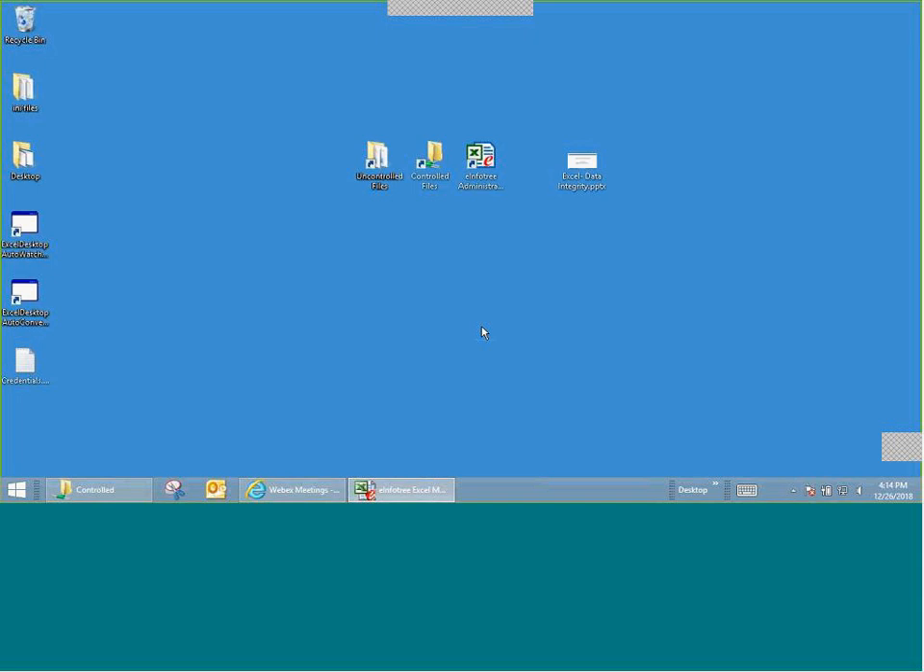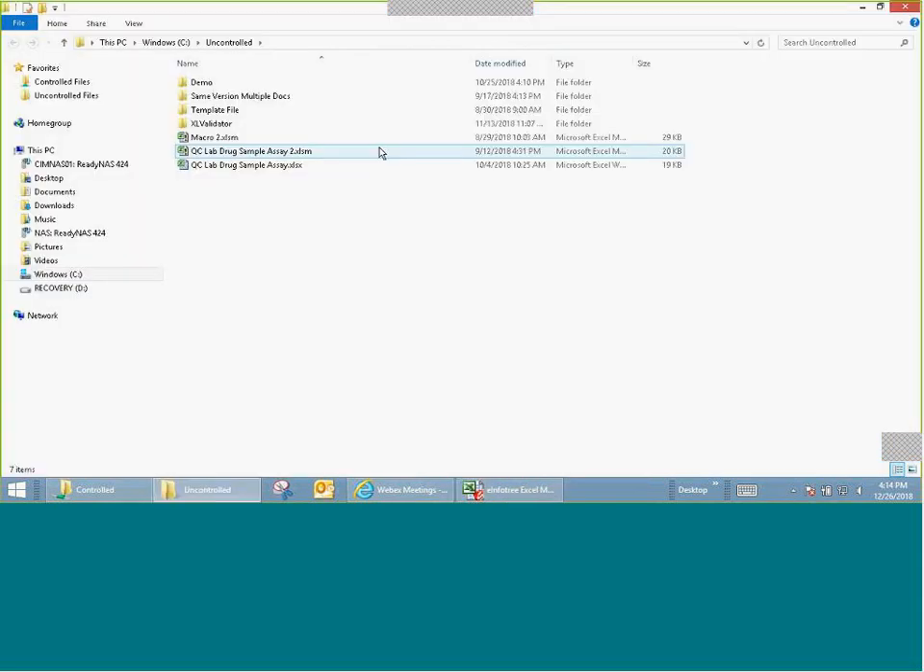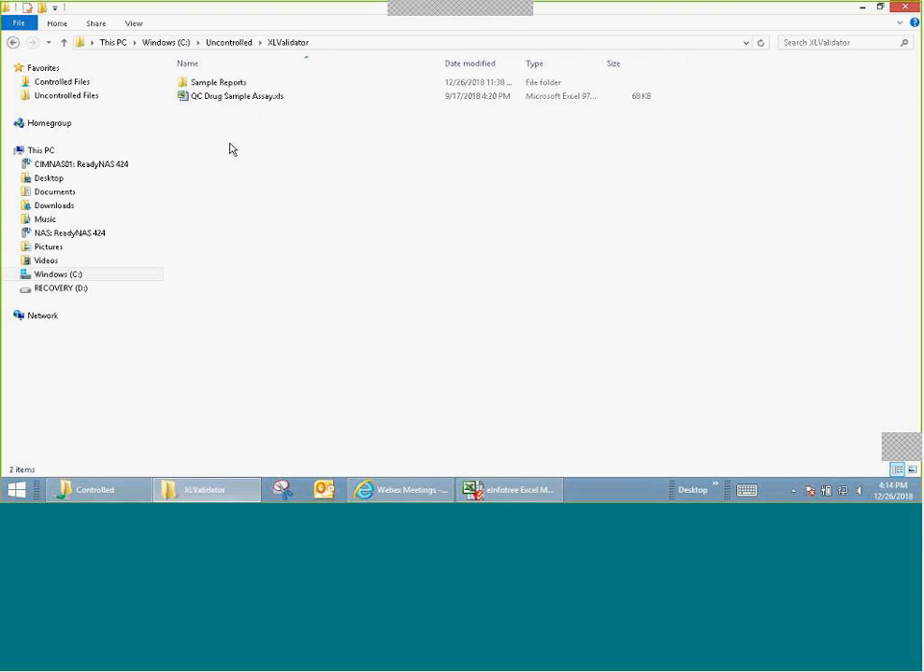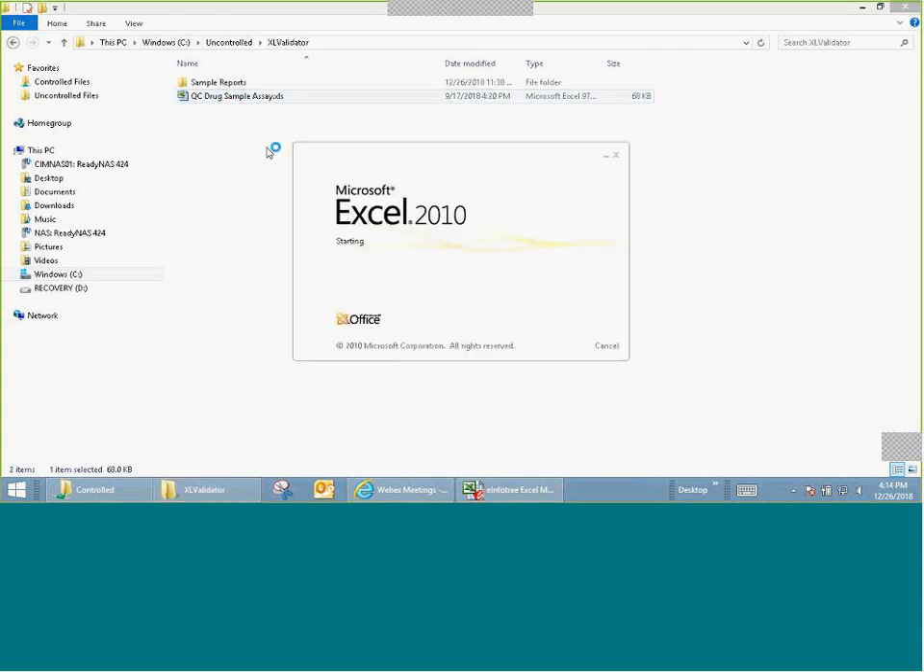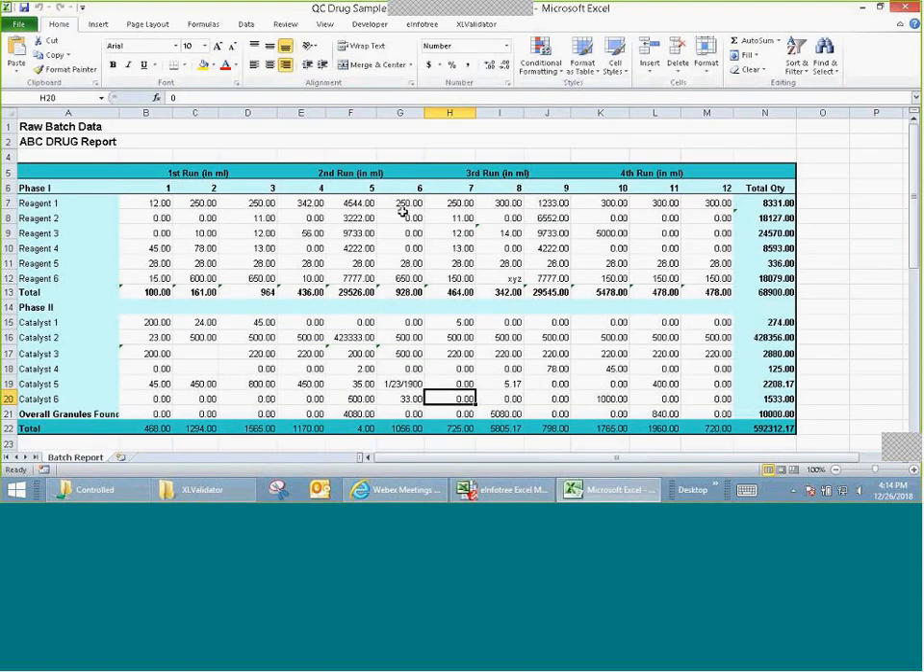So Excel Validator, once again, is that validation assistance tool. I'll open up an uncontrolled folder, go into Excel Validator, and double-click on a file to open it. Excel Validator is a plug-in to Excel, just like the eInfotree Excel module is.